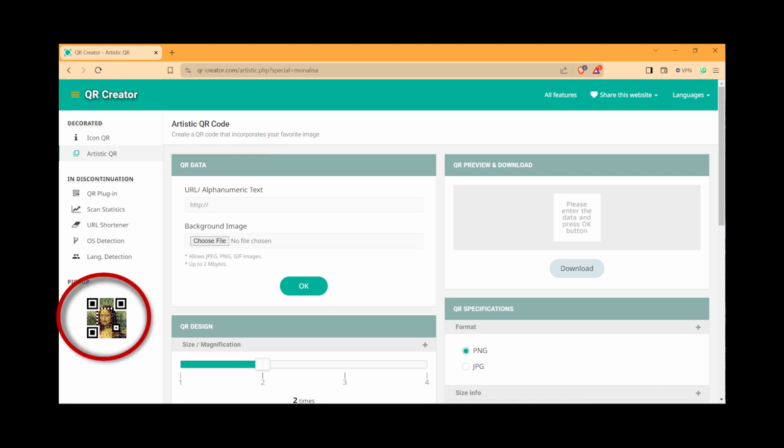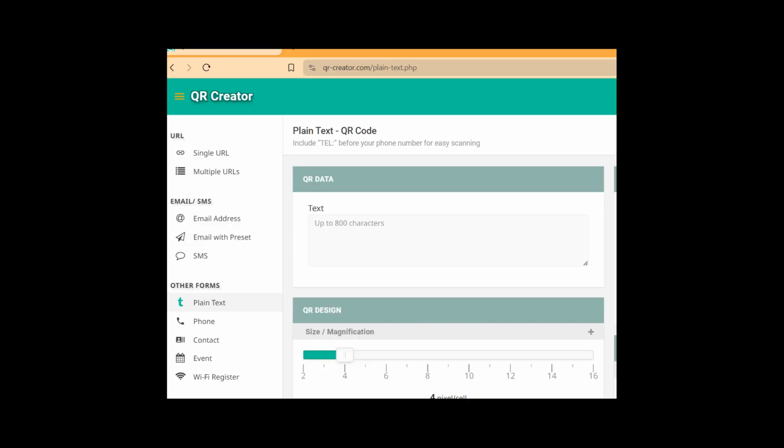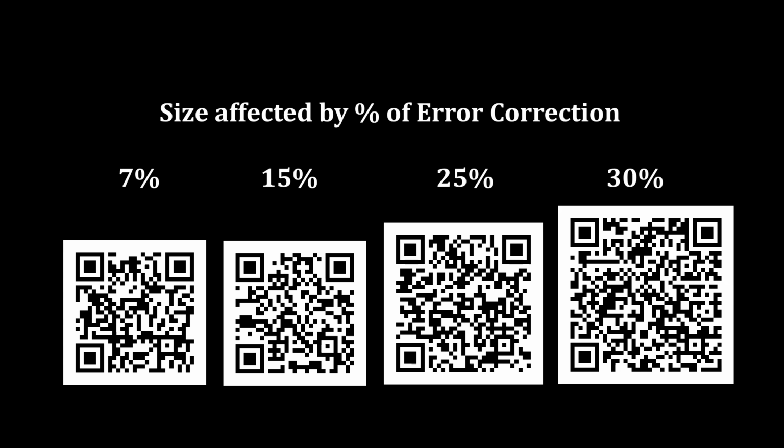In full disclosure, you could use the artistic QR code. However, the image you get is what you get. You can also generate plain text in the QR code. Error correction does affect the QR code size and complexity.